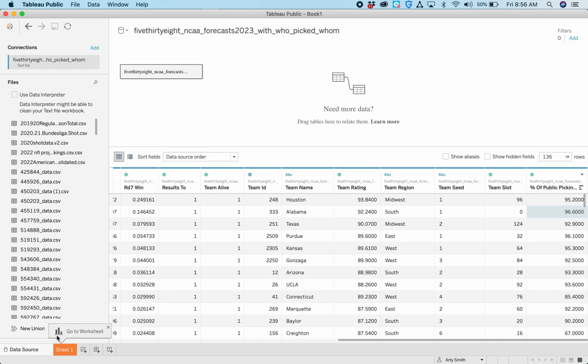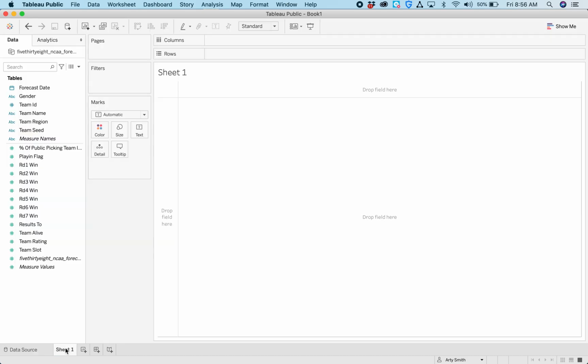So what we're going to do is go to the first sheet here in Tableau, and we're doing some exploratory analysis, which is one of the things that Tableau is very, very good at. For each team in the tournament, I want to compare their win probability in the opening round to the percentage of people who are picking them to win in the opening round. If we can find differences in those values, then we're going to be finding bias in the brackets. So I am going to pull the percentage of public picking the team variable and draw that into the y-axis.